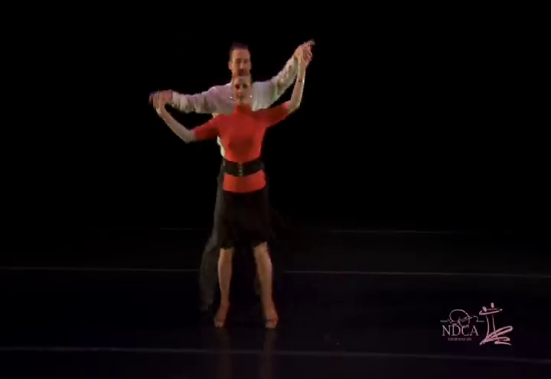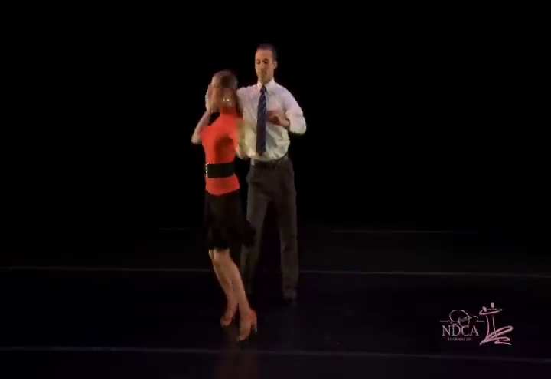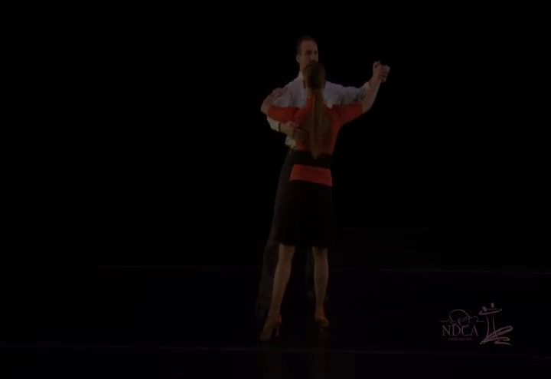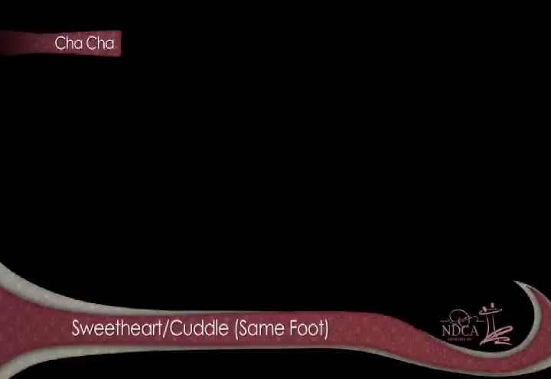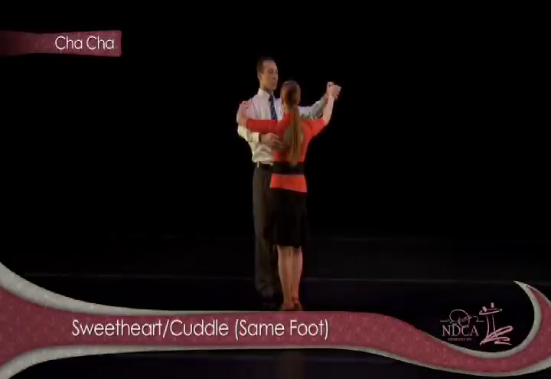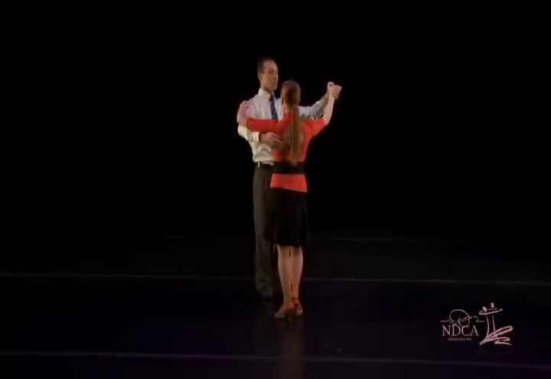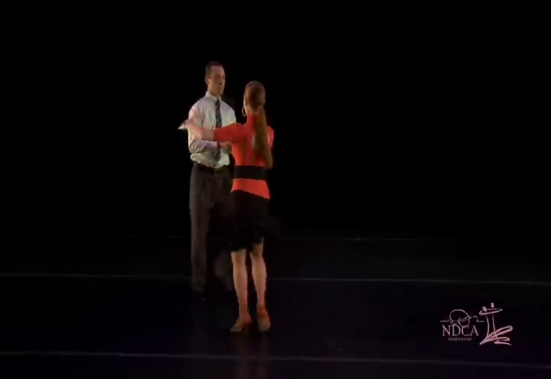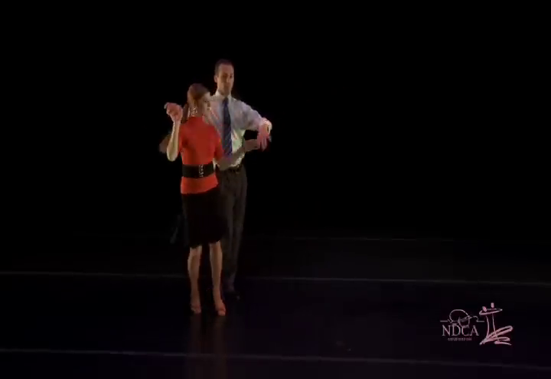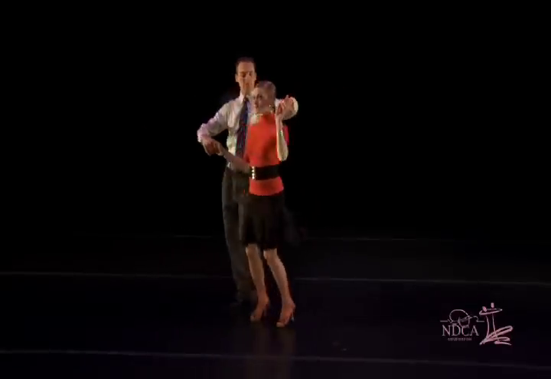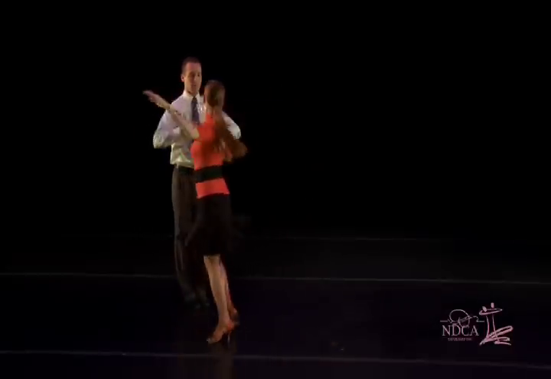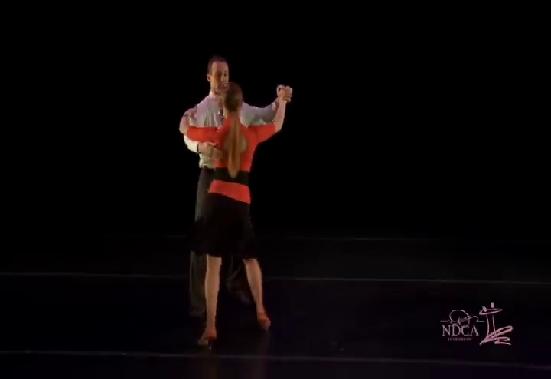And one, two, three, four, and one. Sweetheart, cuddle, using the same foot. And one, two, three, four, and one, two, three, four, and one.